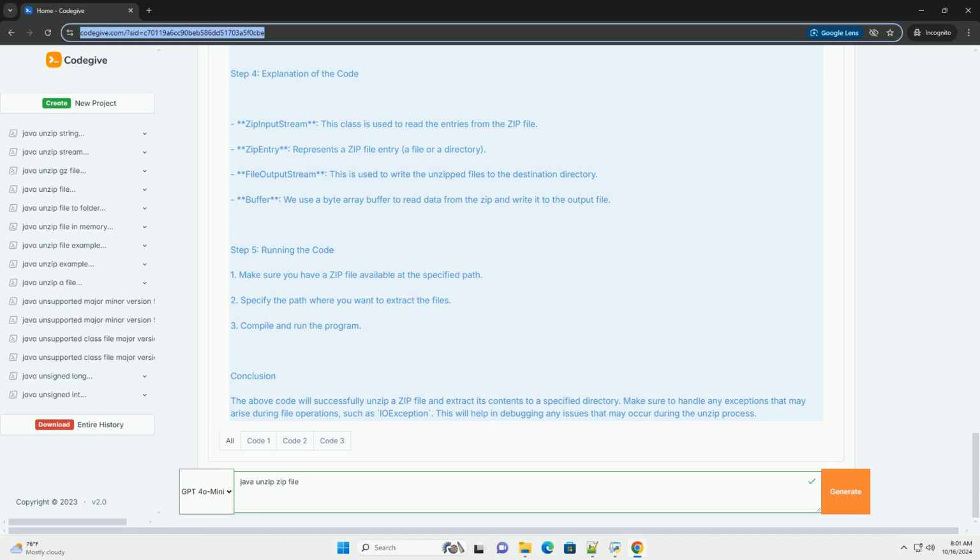Step 4, explanation of the code. ZipInputStream, this class is used to read the entries from the zip file. ZipEntry represents a zip file entry, a file or a directory.